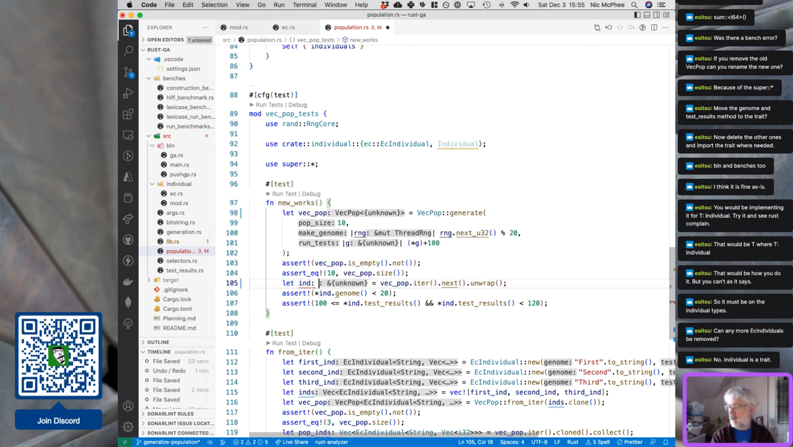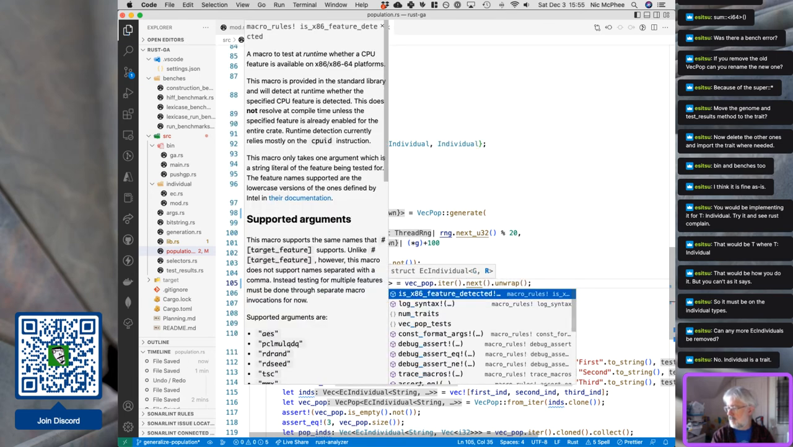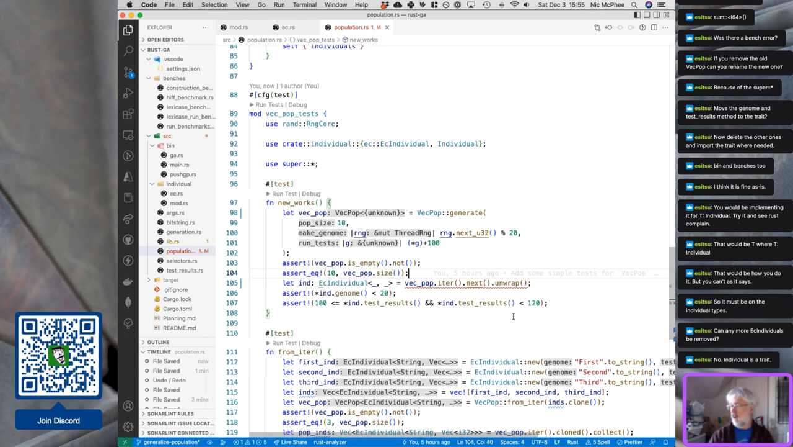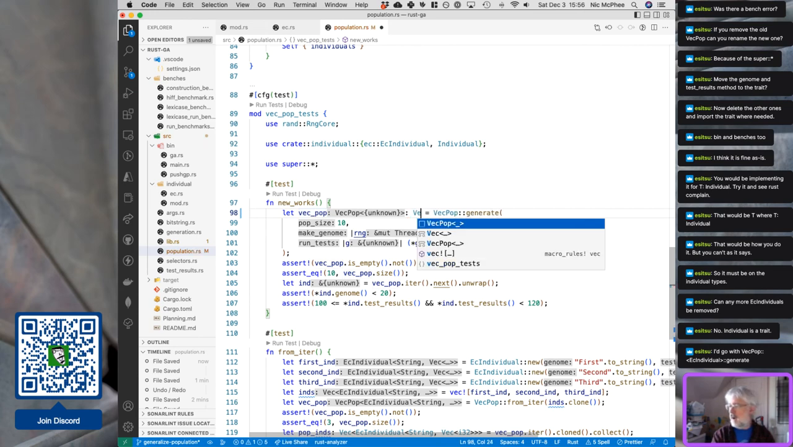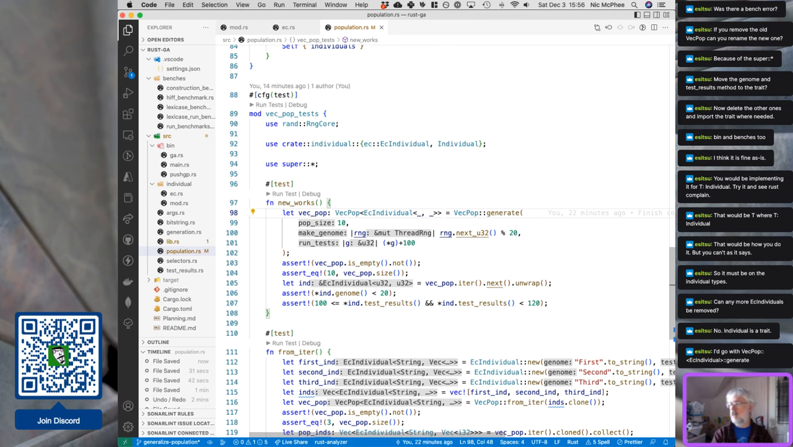So I could say EC individual. And whoa, didn't like that. Oh, it's reference. Yeah. So I could type it down there. And then that type just pulls up and becomes part of the inferred type up here, which probably makes more sense to be specific about the inferred type up above, to be honest with you. Say it once up here when we use it. VecPop EC individual. Maybe don't need to specify those pieces. Yes.